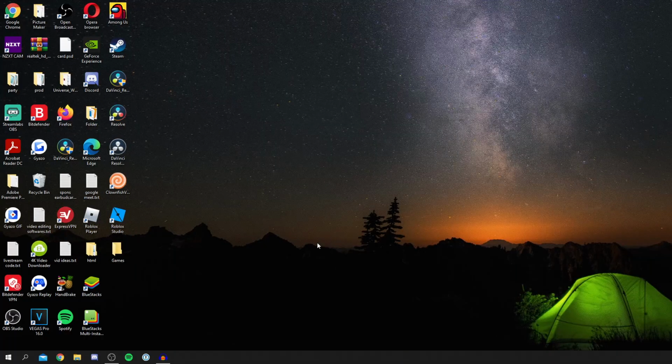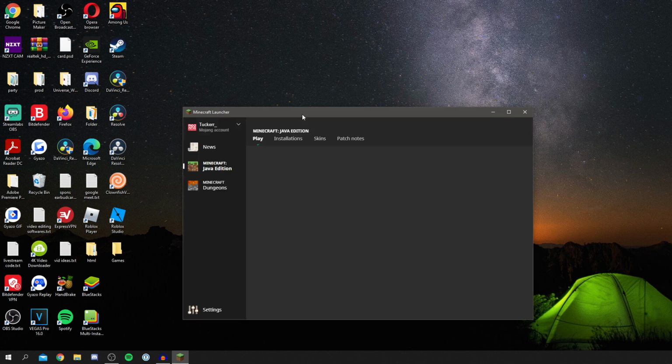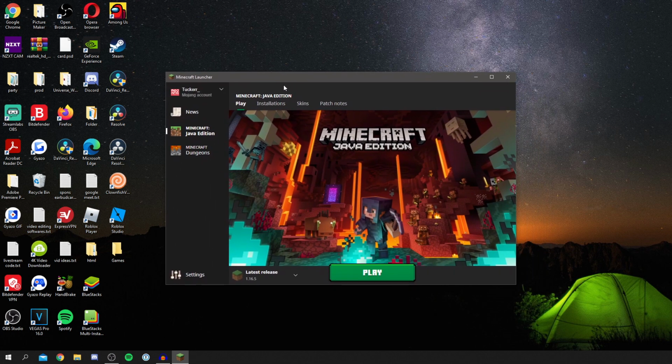So first, what you want to do is simply open up your Minecraft launcher. So I'm going to come down here and search for Minecraft and just open it up. Now once you've opened it up, you need to select the version you would like Optifine for. So in this case, if you want it for the latest release, which currently is 1.16.5, but it will probably have changed in the future, then make sure you've at least played it once and got all the files downloaded.